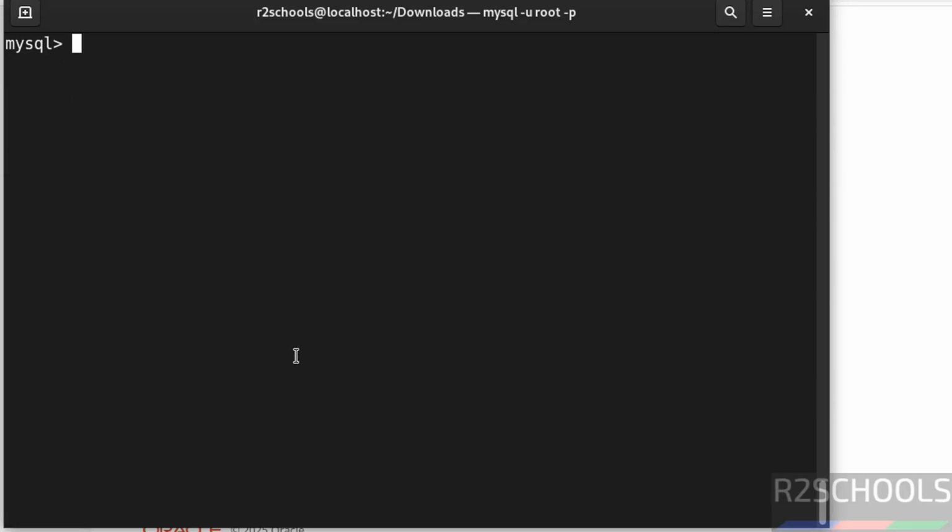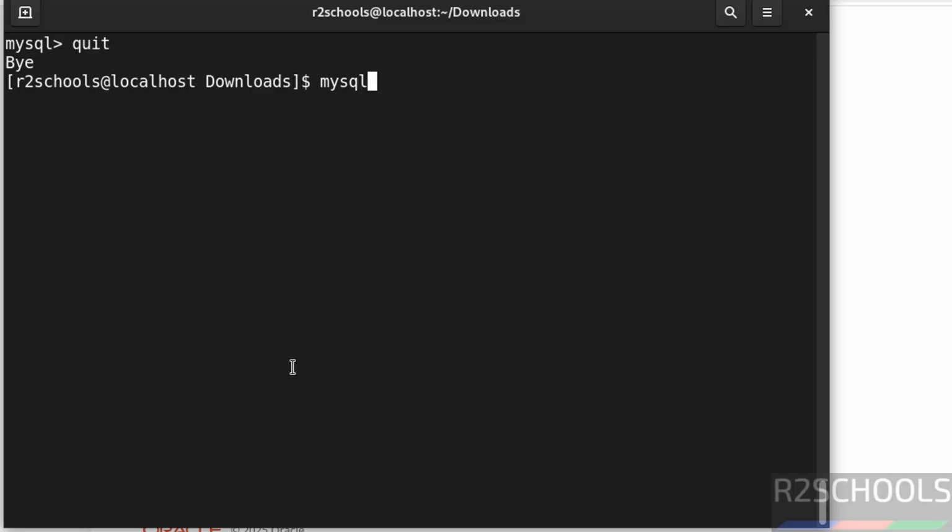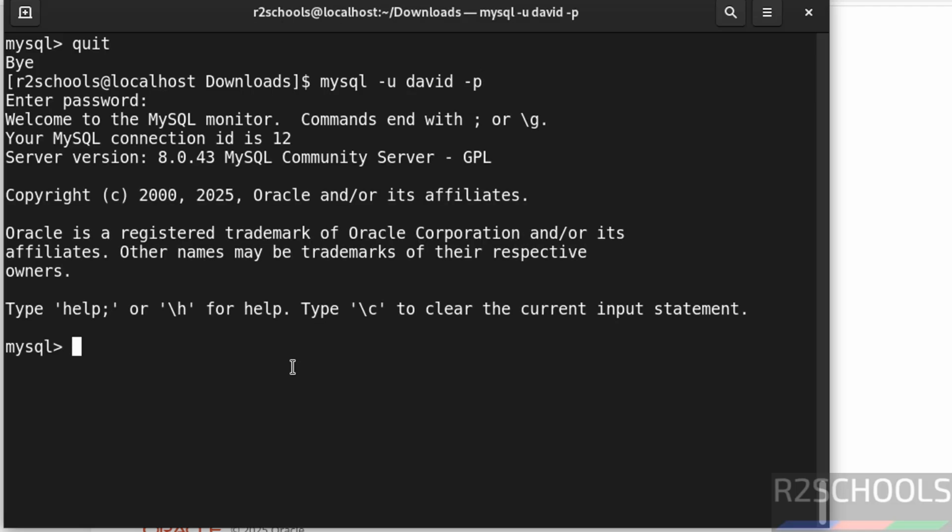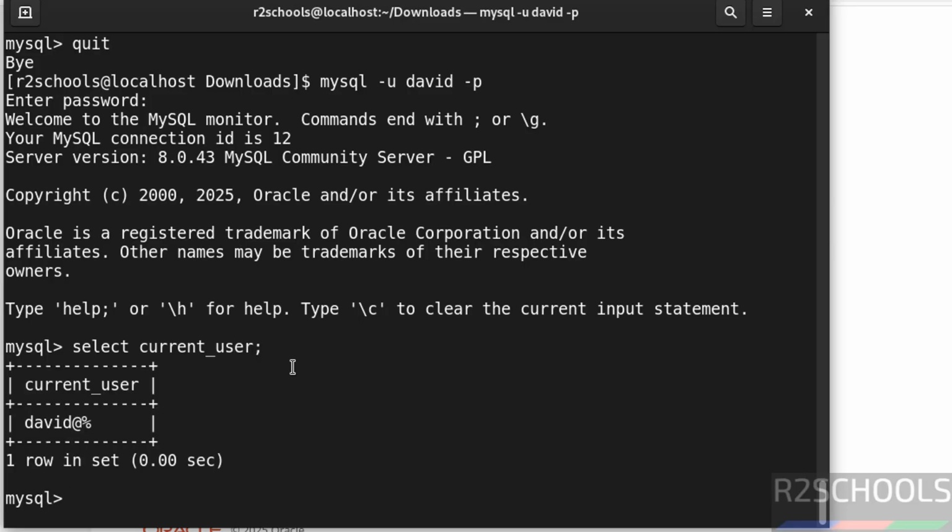Okay, Control L. Now we will connect to MySQL server with this user. So exit from the current session. mysql -u, new username is David, -p. Then provide the password that we have set for this user. See, we have successfully connected. Let us verify the currently logged in user. select current_user. See, we have logged in with the user David.